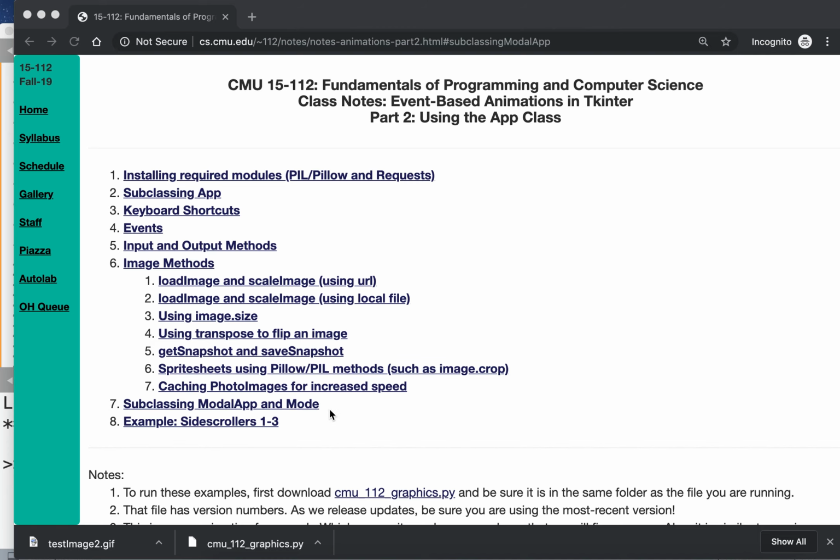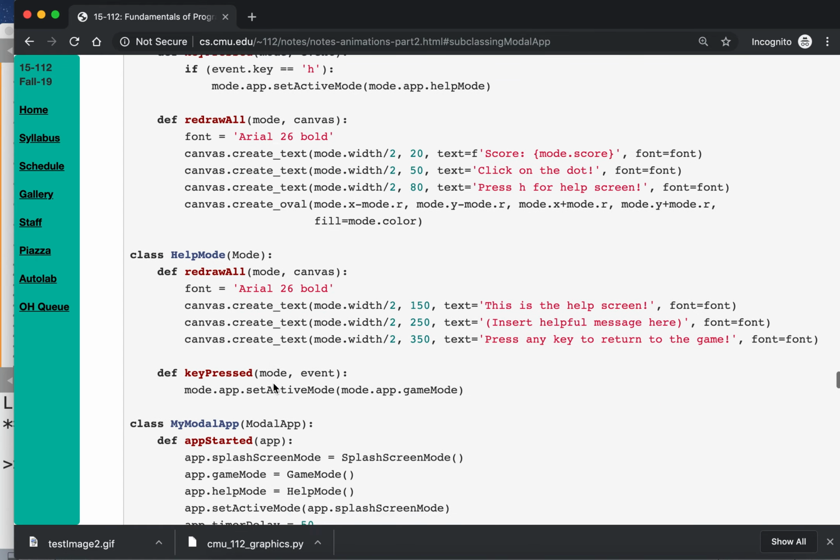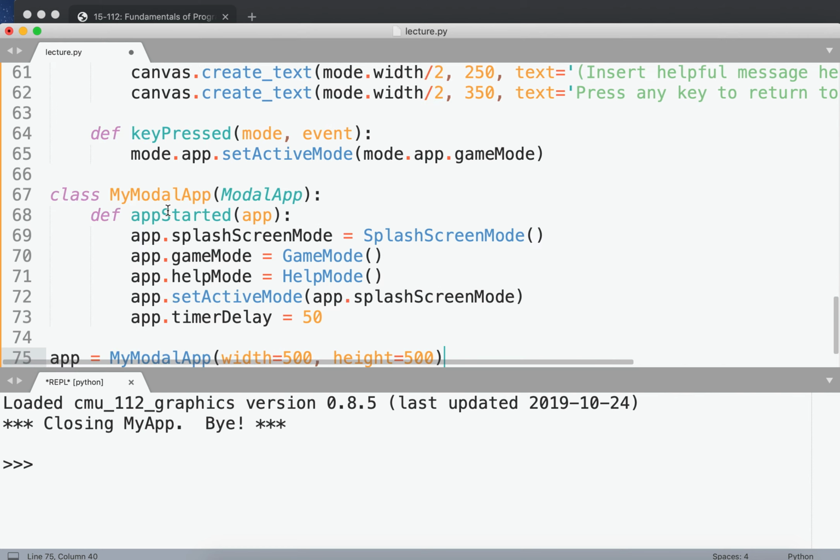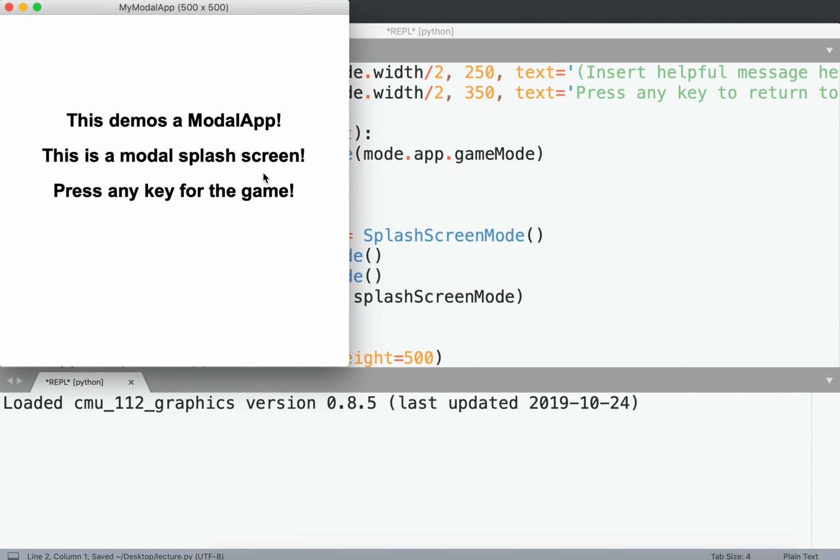Okay, we're on to step 7, subclassing modal app and mode. So let's take a look at what we're trying to do, and then we'll go ahead and see how we did it. So we'll copy that code, we'll go here, we'll run this, and here's a game. Well, at least here's an app. This demo's a modal app.